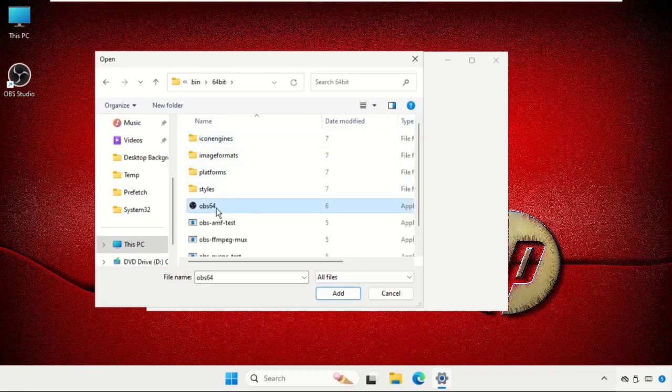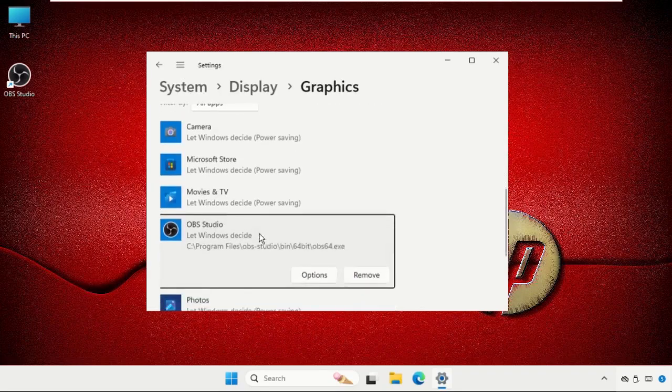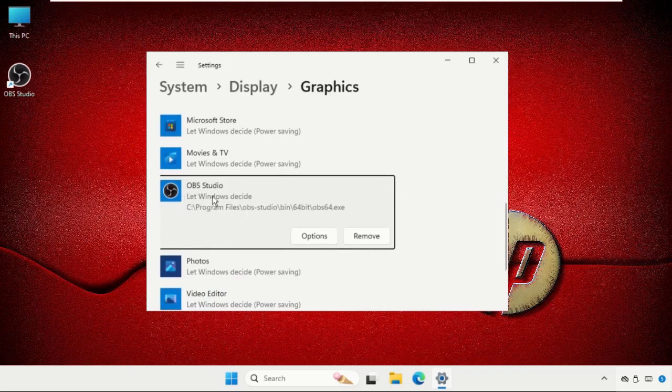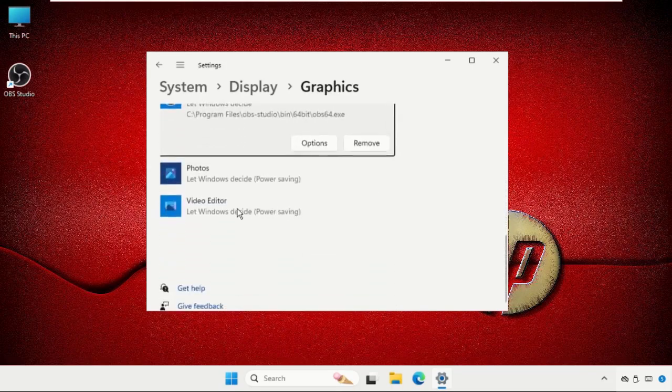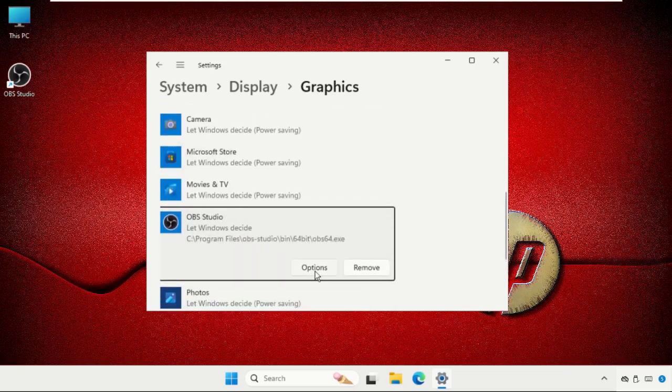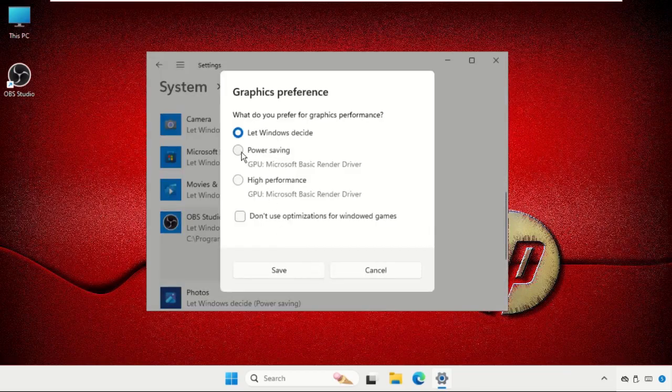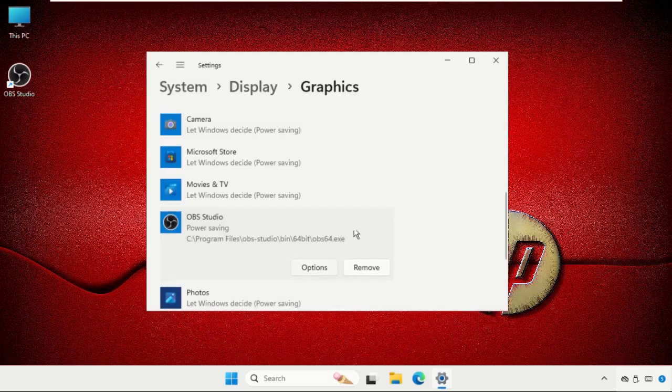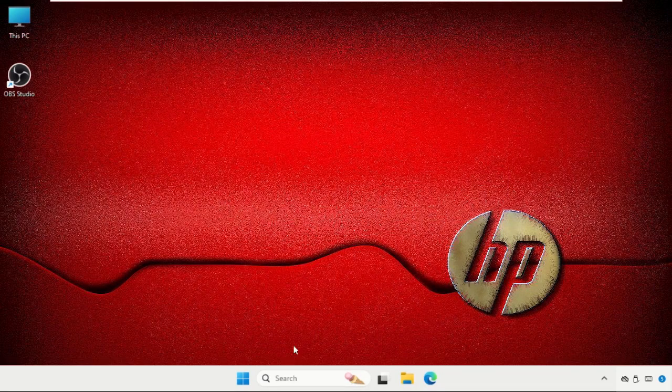Select the OBS 64-bit file and click on add. So once we are here, you will get this OBS Studio. If you scroll down, then click on options and select the power saving option, then click on save and just restart the system. That's it guys.